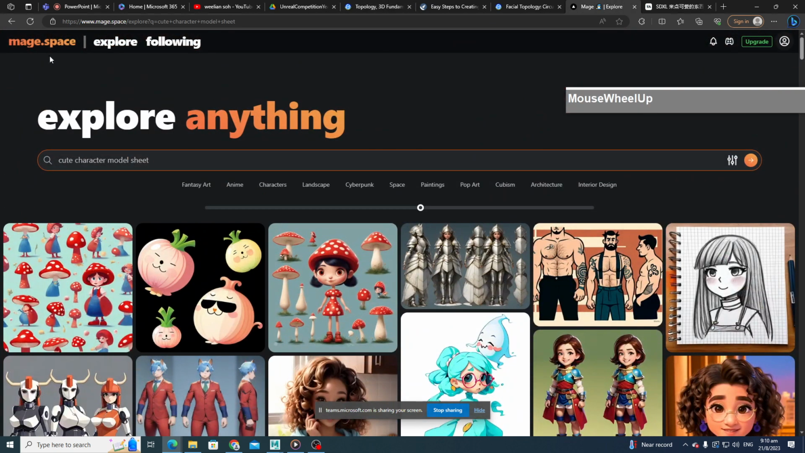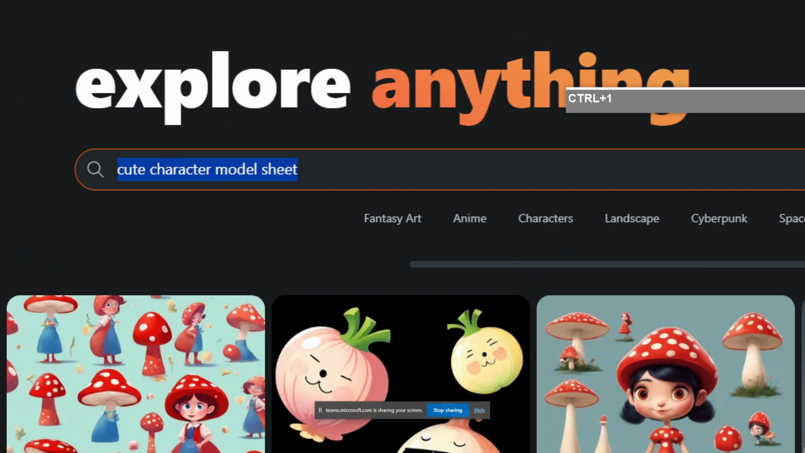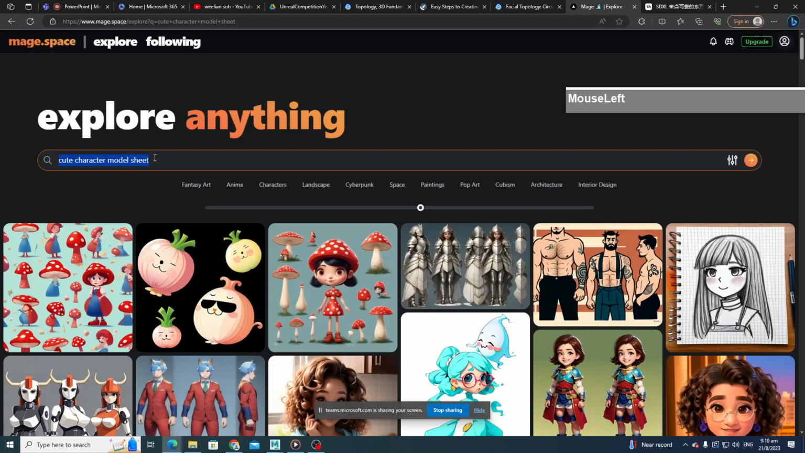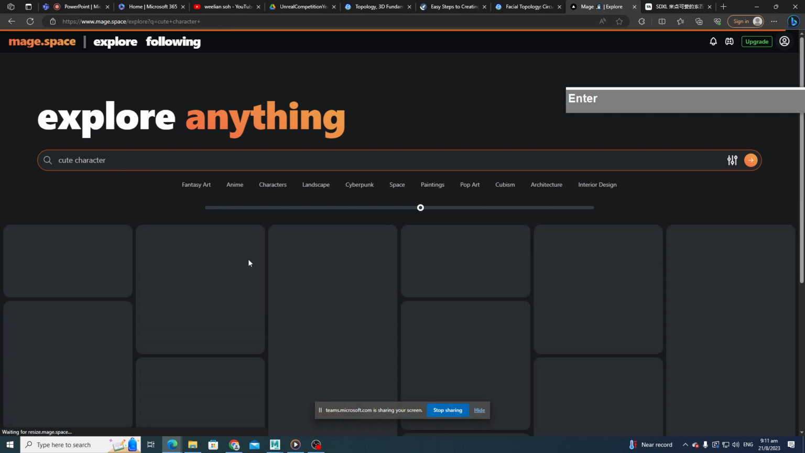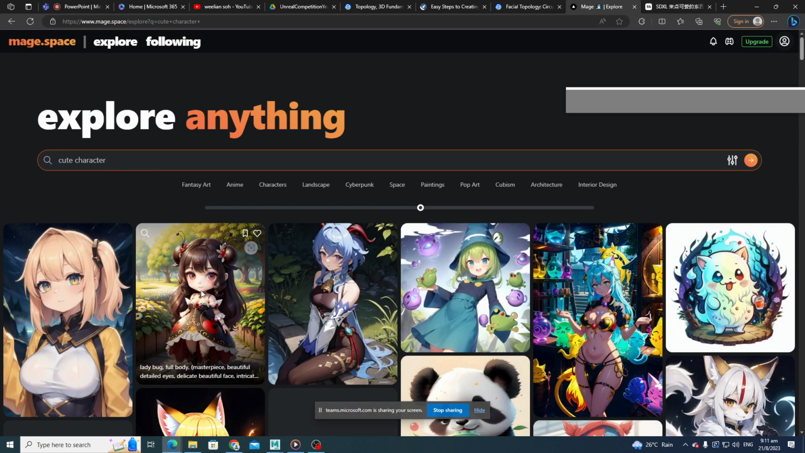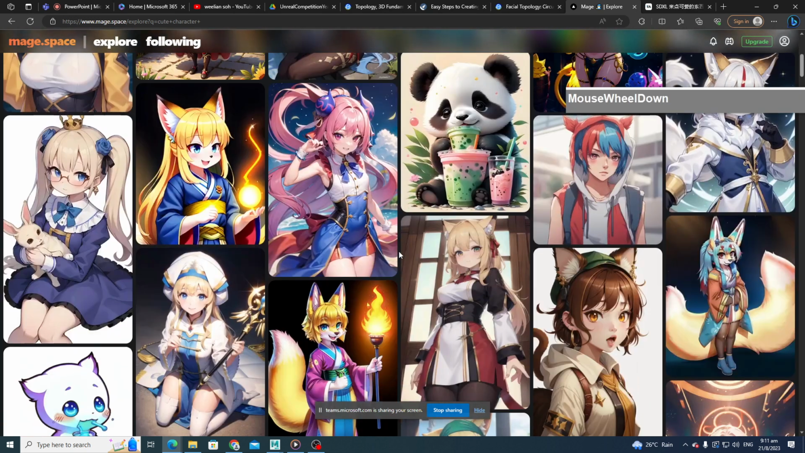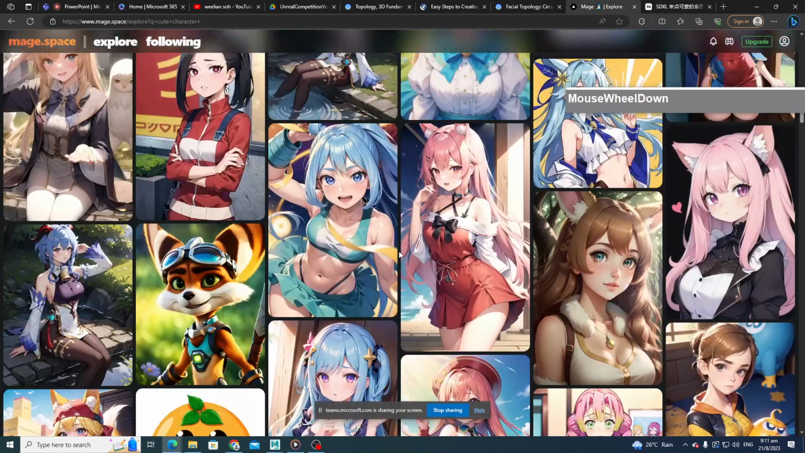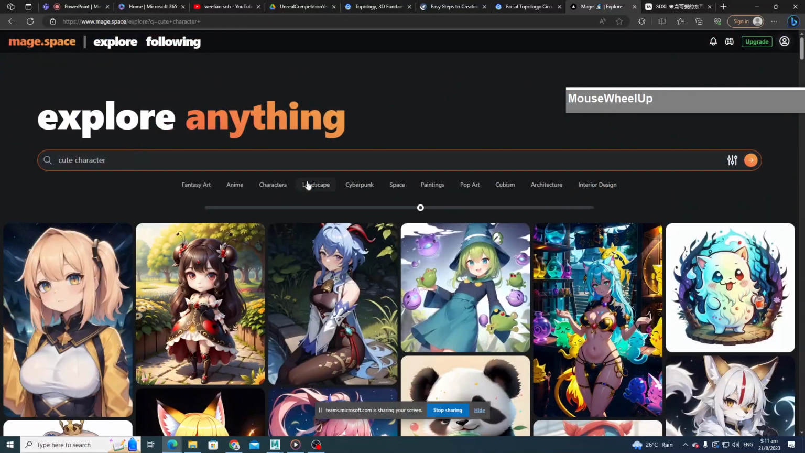Okay, mage.space. Alright, so if you go and search for this keyword here, cute character model sheet, it will generate a lot of ideas for you. Okay, and if you just type cute character, you will search through all the cute characters that have been generated by AI. Some of it is a little bit borderline, not family friendly.